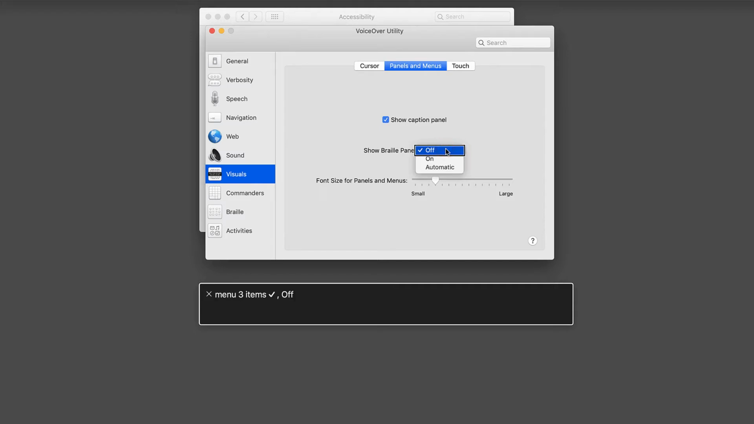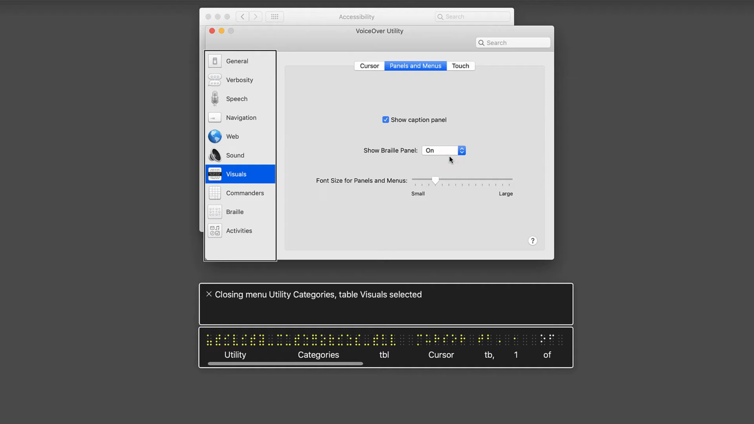Menu 3 items tick off. You are currently on a menu item. To choose this menu item, press Ctrl Option space. To close this menu, press Escape. Closing menu, Utility categories table. Visuals. Selected. You are currently on a table. To enter this table, press Ctrl Option Shift down arrow.